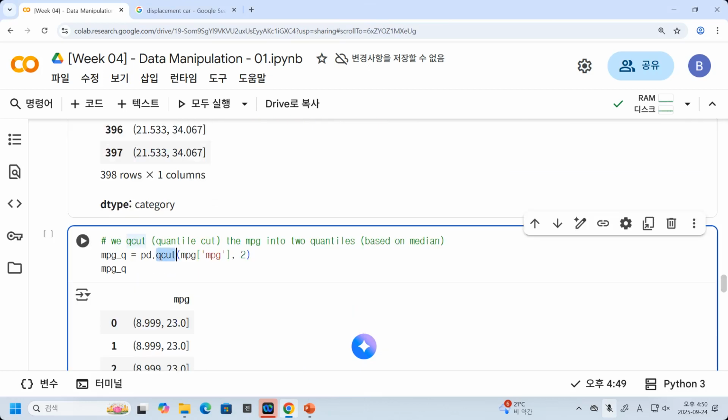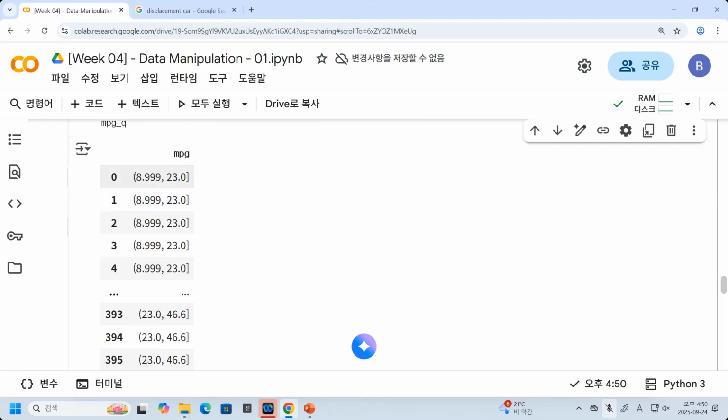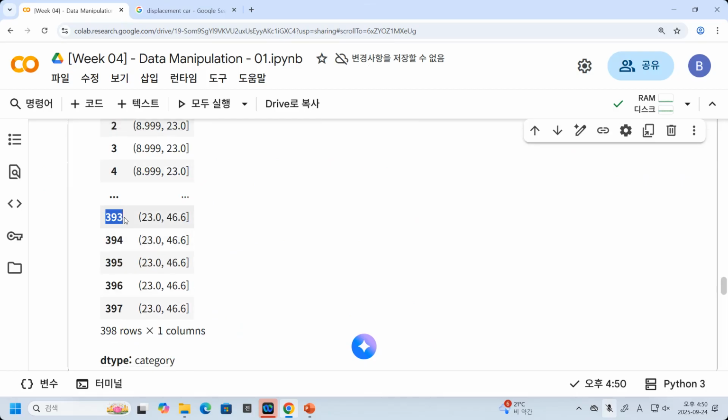And if we use qcut, it means we will use the quantile. If we use 2, then it means based on the median. So based on the median, this value is between 8.99 until 23. The value in this row is between 23 until 46.6.